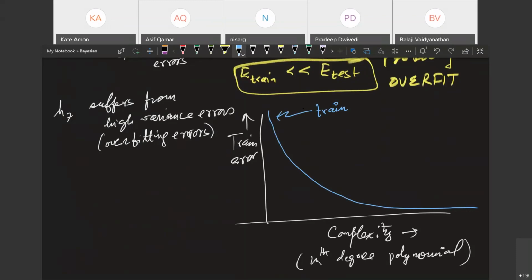Are we together, guys? Right. But your test error will behave quite differently, actually. Your test error will behave like this.